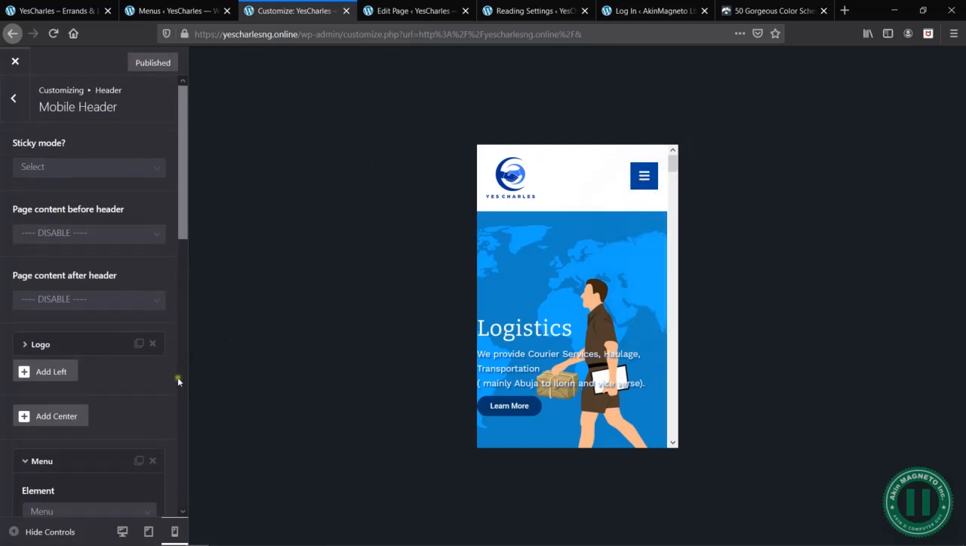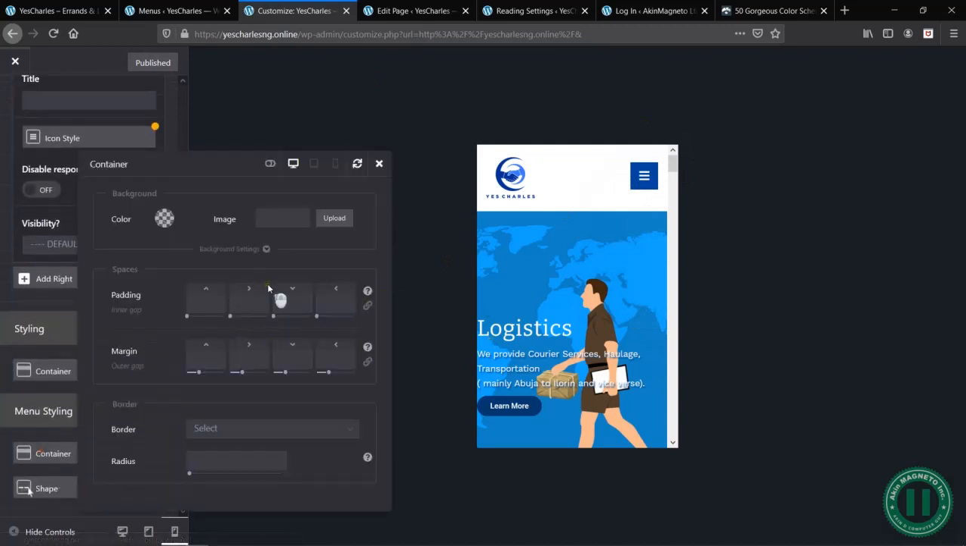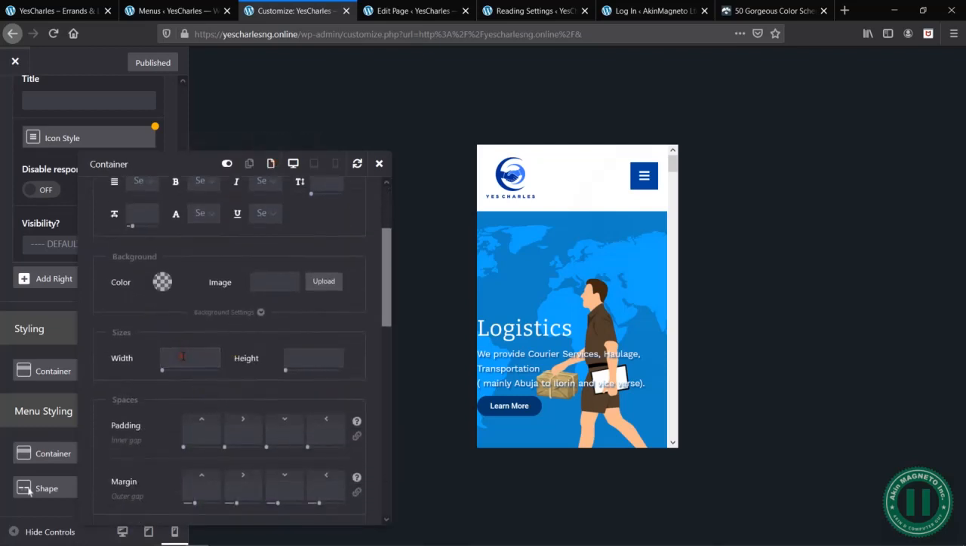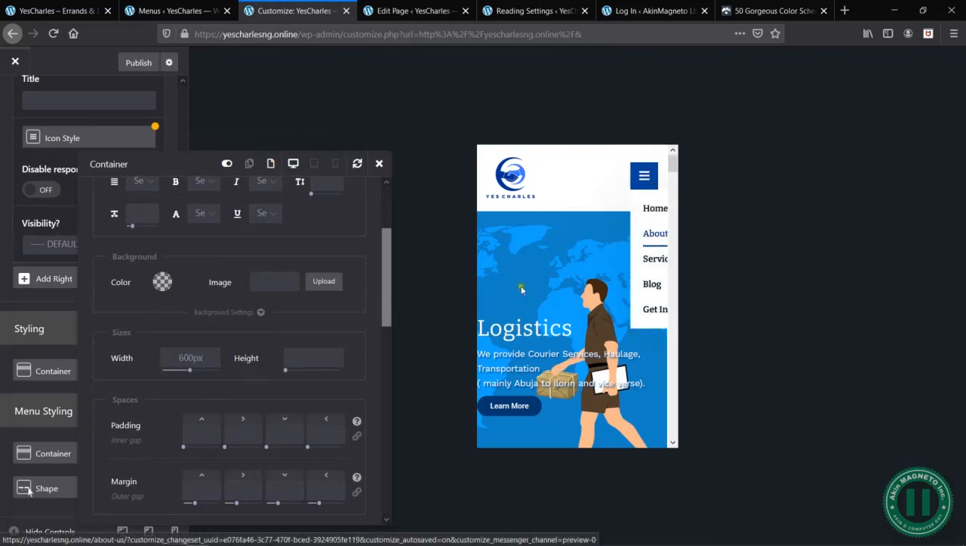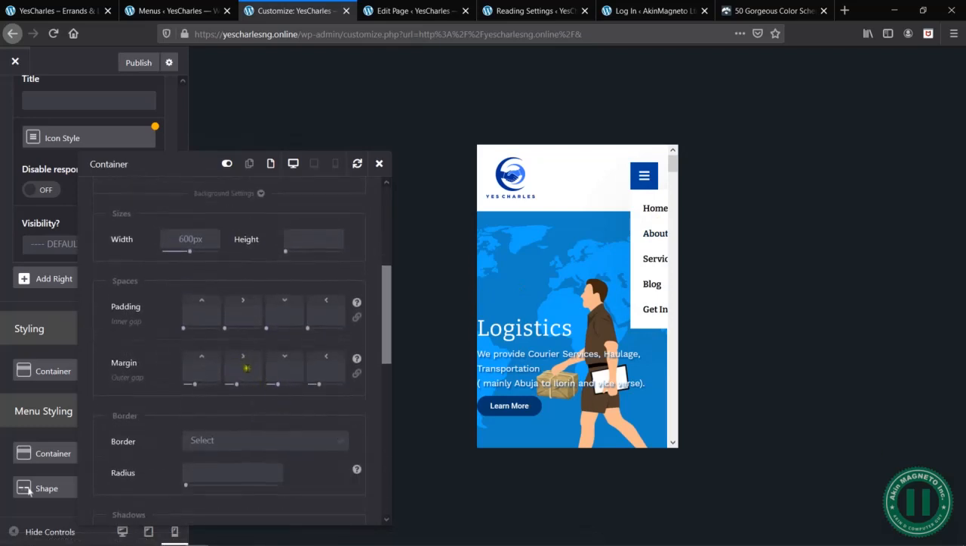Good. Once that's published, what you need to do is come down to where we were before, and click on advanced mode. Now let's make the width 600 pixels. See, but we need to shift it out. Now let's try minus 100 pixels.